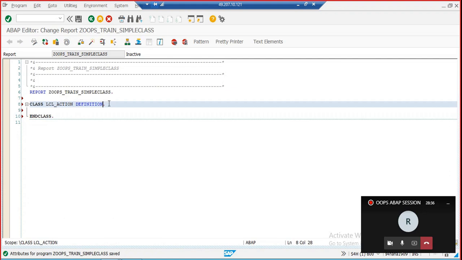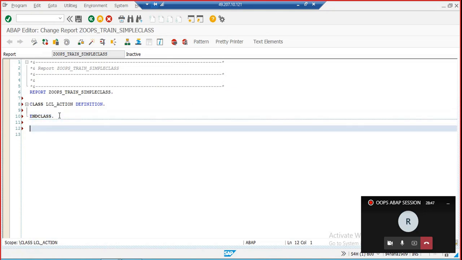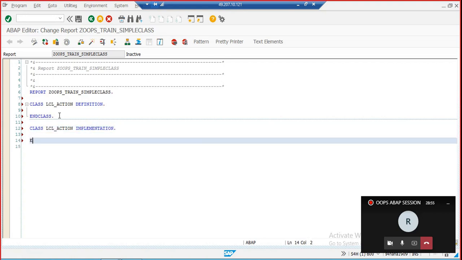So you have to remember these syntaxes before writing any class. Whenever we are going to create any class, this is the syntax for creating it. First we have a definition, and then for the same one, we have the implementation. So this is the normal syntax for every class we have to create.